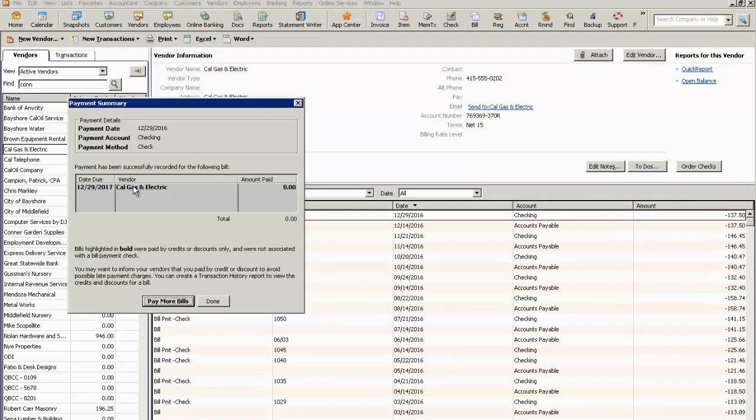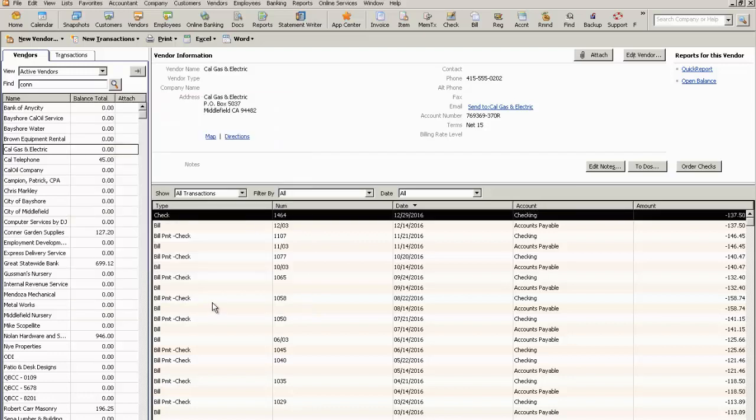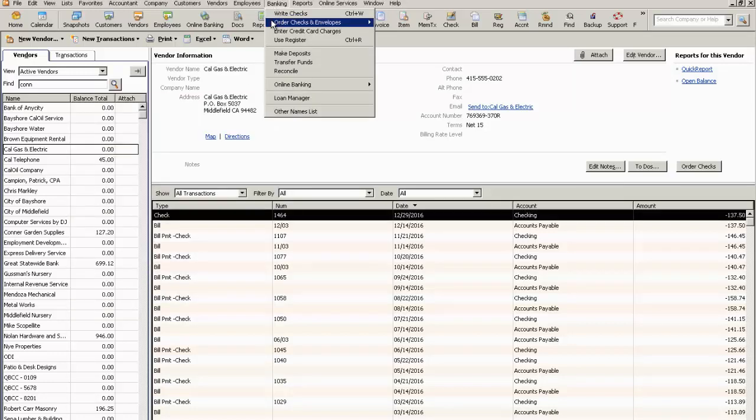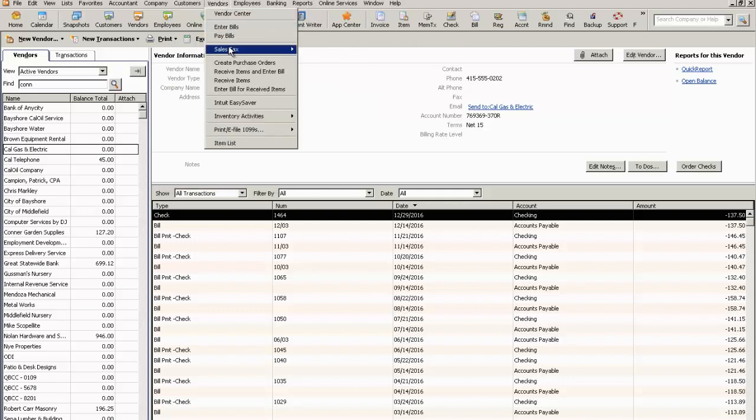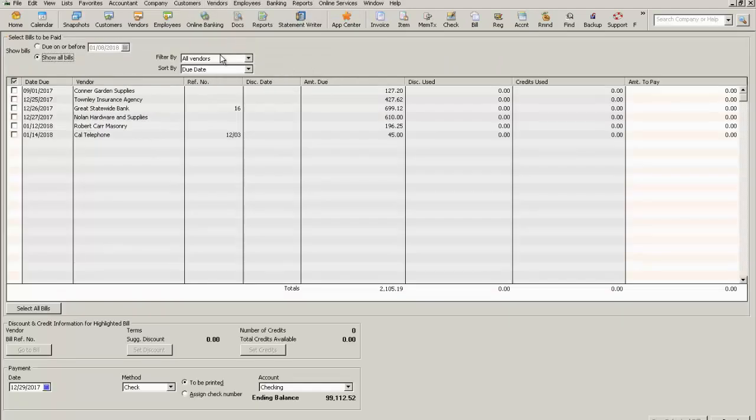You can see that this bill is now paid. You can click Done. Go back to vendor bill pay, vendor pay bills, and you can see that the bill for Cal Gas and Electric is now gone.